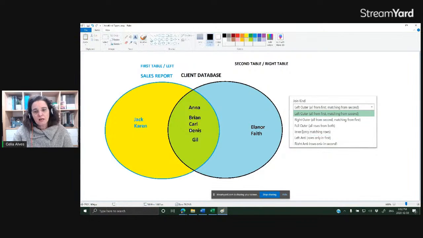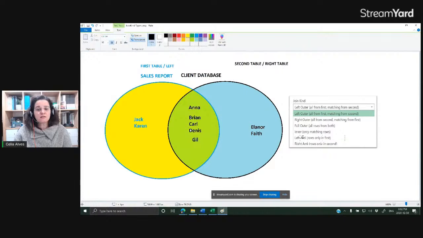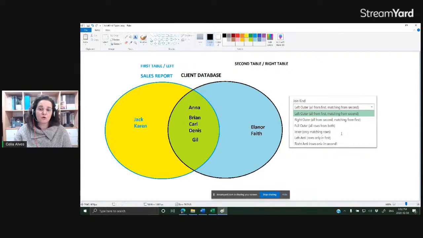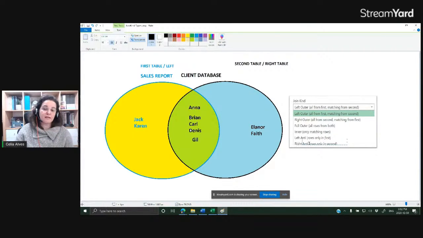Next, we could also have a situation where we just want to keep the names that are common to both lists. In that situation, we will be using an inner join kind. And the two last situations: left anti, only those names that appear in the first or left table. If the name appears on the second, I don't want to keep it. Similarly, we could have a right anti join kind where I just want to keep the names that appear in the second table.